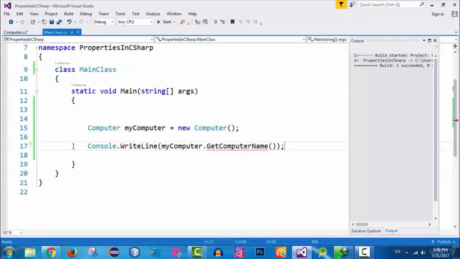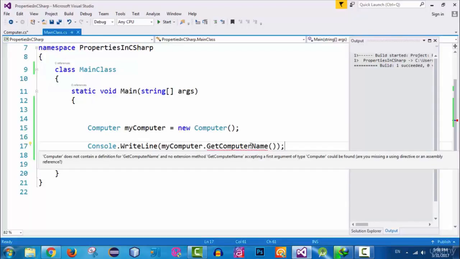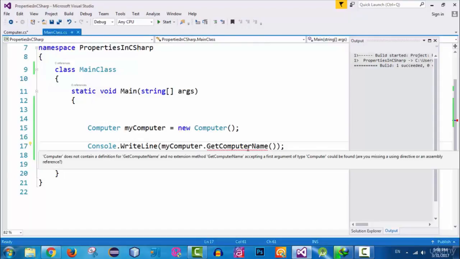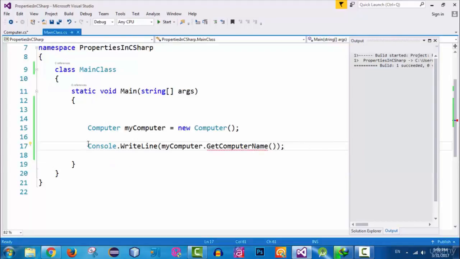As you can see here inside this main method, inside the main class, we have this error. Because we commented out this get computer name method, it's showing us an error, and it says Visual Studio cannot find this method, and it's correct. So let's comment out this line of code here by putting 2 slashes here.